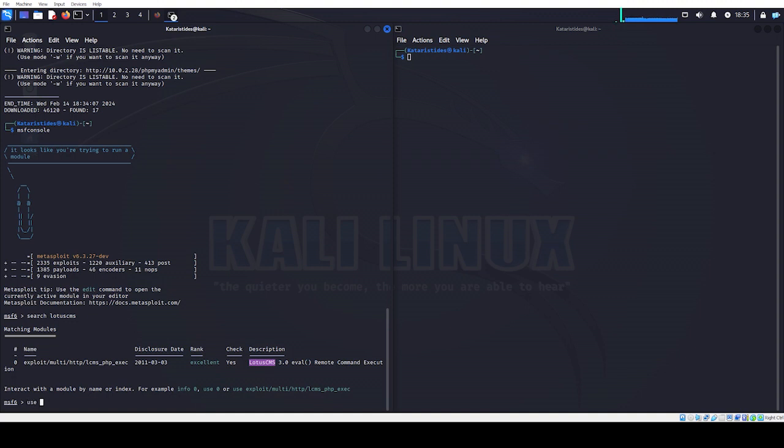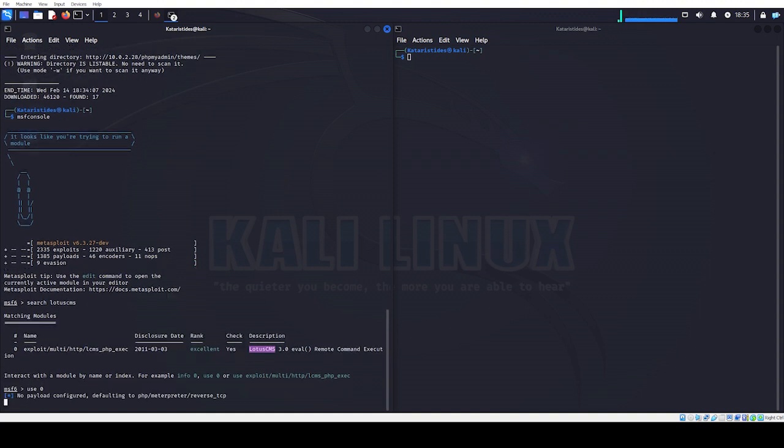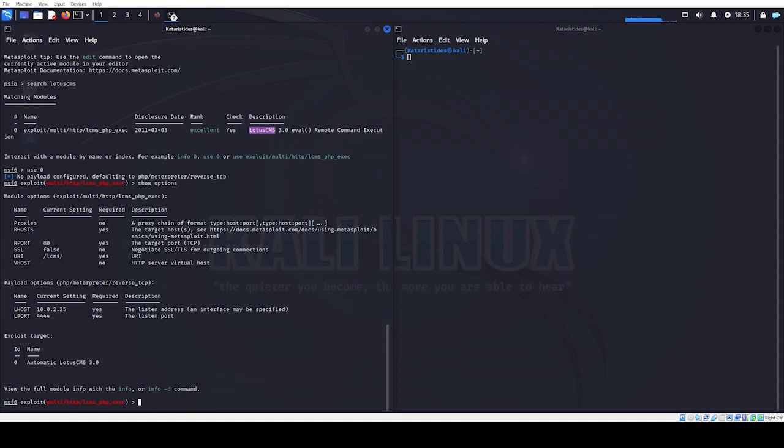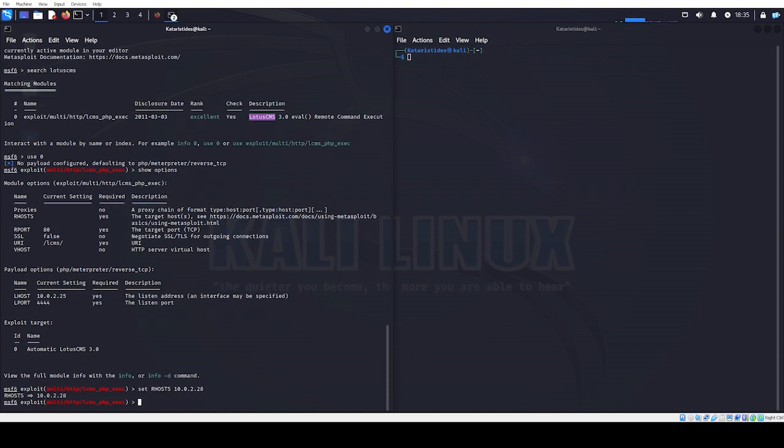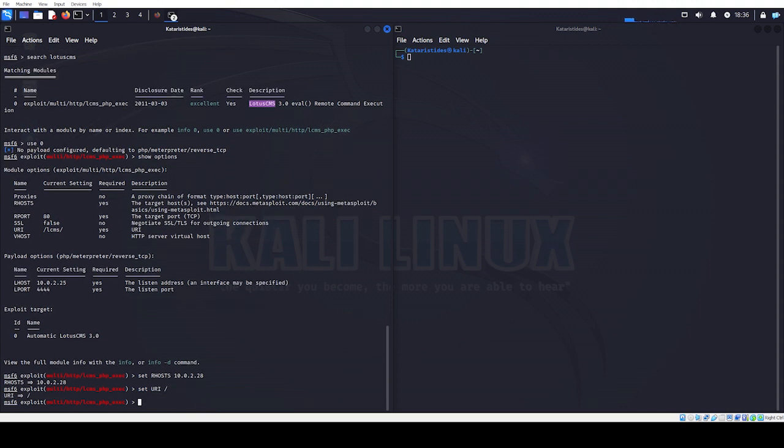Use the command use 0 to select that exploit, then use the show options command to see what needs to be configured. First, let's give it the address of the target machine using set rhosts 10.0.2.28. Next, let's set the URI to root by using set URI /. This tells Metasploit that we want to serve the payload from the root directory of the web server.